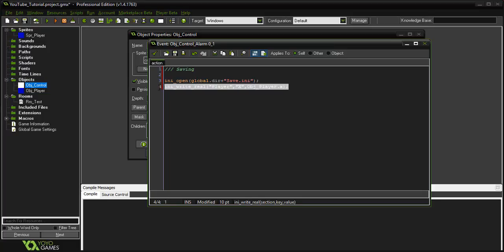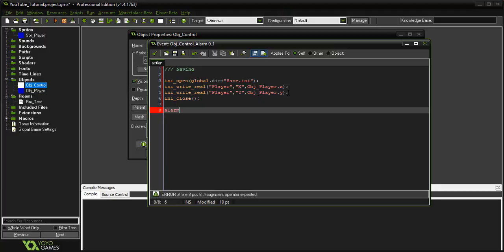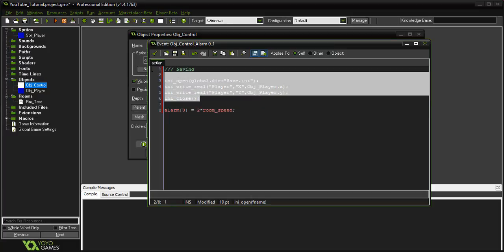So we're just going to copy that again, and instead of x, we're going to grab its y and save the y, and we have to close it off. There we go, and then reset the alarm to the 2 seconds. There we go. So that is literally all you need.